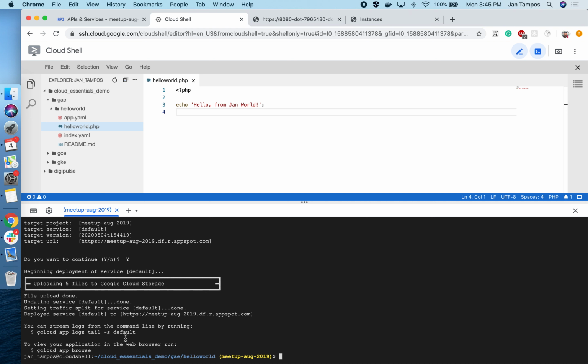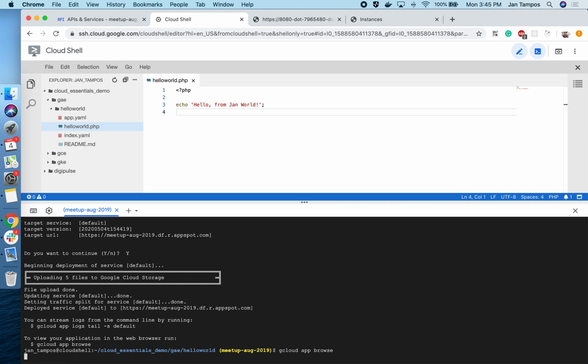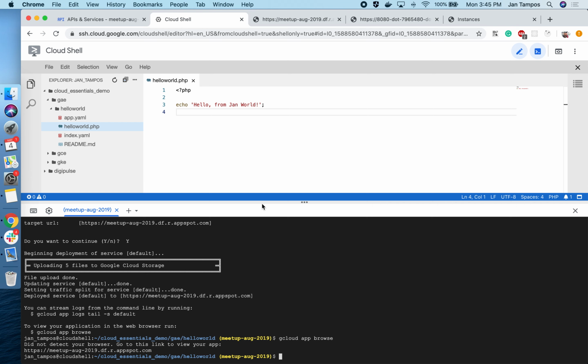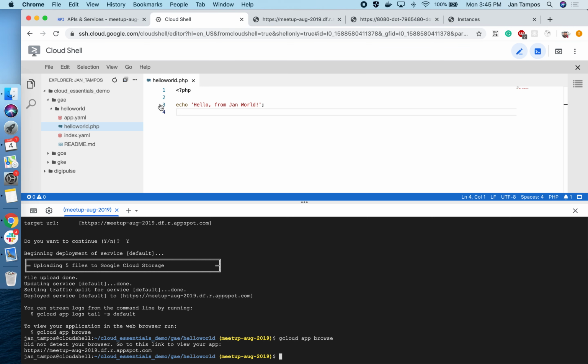Once it's finished, you can say gcloud app browse, and it will give us this URL of our deployed application. So we are good to go for this demo, and we were able to deploy a Google App Engine PHP application in simple terms using the Google Cloud Platform.